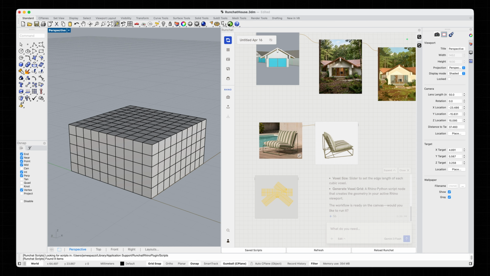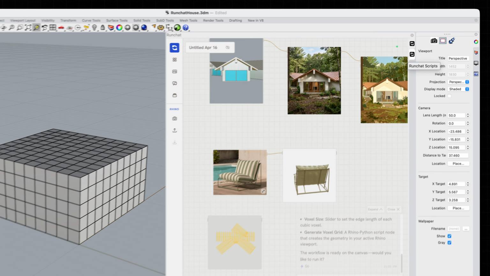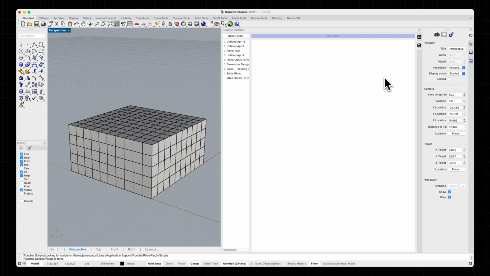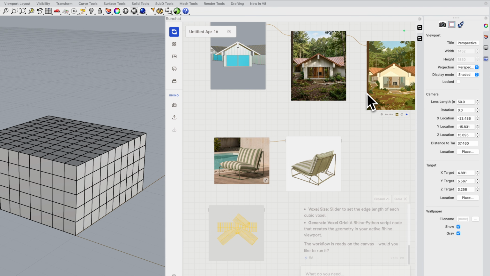And that's the Runchat plugin for Rhino. The Runchat command opens the editor inside Rhino. The action bar here connects your viewport and your geometry to your workflows. And the script browser catches every script your workflow generates so you can run them later. Everything you already know about building workflows applies. The plugin just connects them to the model that you're working on.